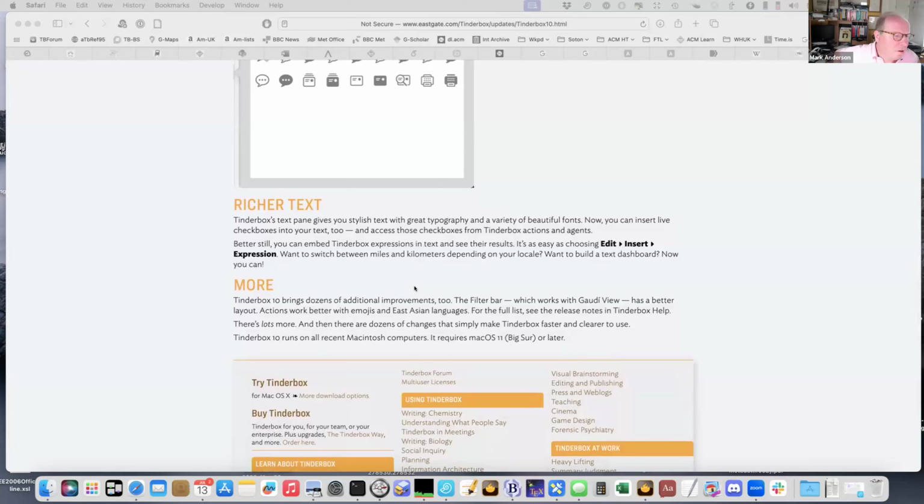Something else that got played about in the run up to version 10, and I suspect we probably haven't played with too much as yet, is the ability to put expressions and sort of actions and things inside.